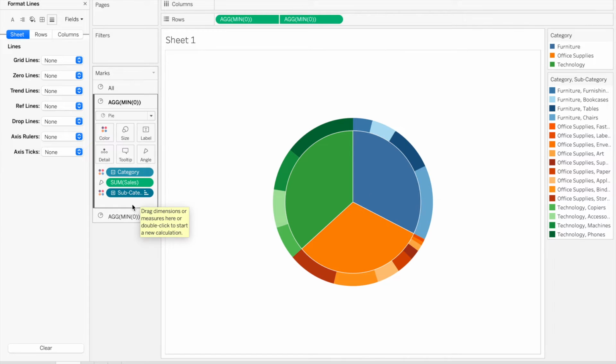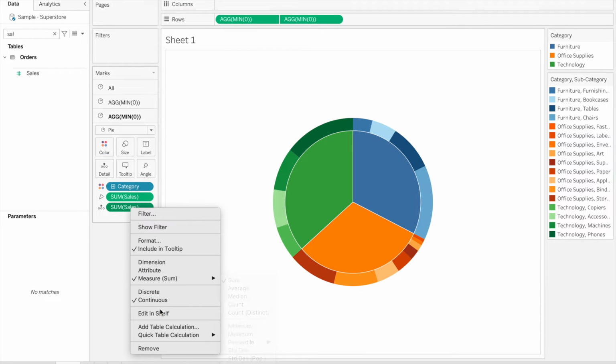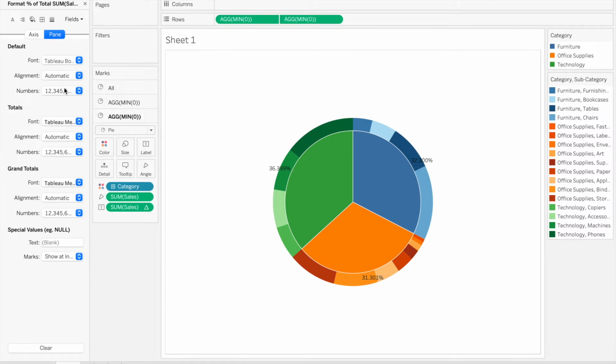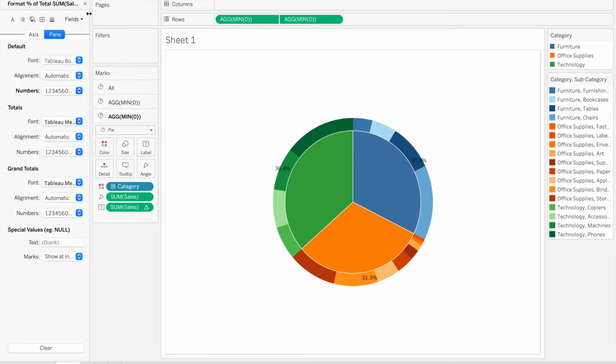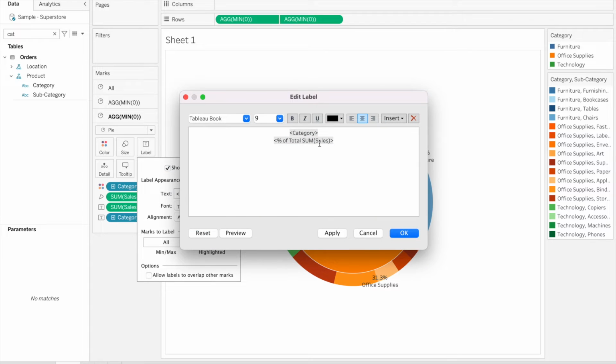So first let's pick the category, and here let's just drag sales in detail, convert it into quick table calculation, percent of total, and then drag it to labels. Let's format it, and for percentage, we wouldn't need 2 decimal places, 1 should be enough. So let's drag category also to labels, and again let's make a few more adjustments.